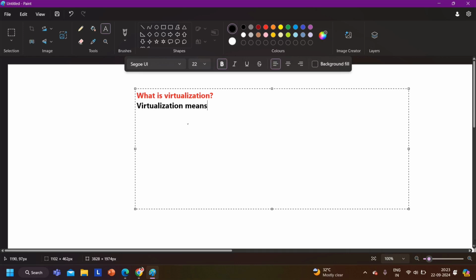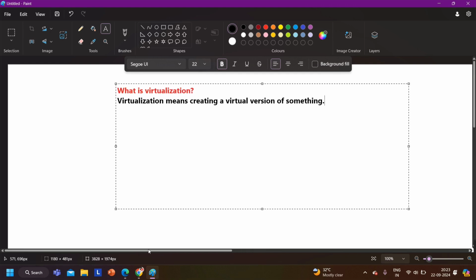Virtualization means creating a virtual version of something, you can say, right? Virtualization means creating a virtual version of something. Like this is my physical laptop. On this laptop I am using GNS3, I am using EVE-NG, Packet Tracer, right?